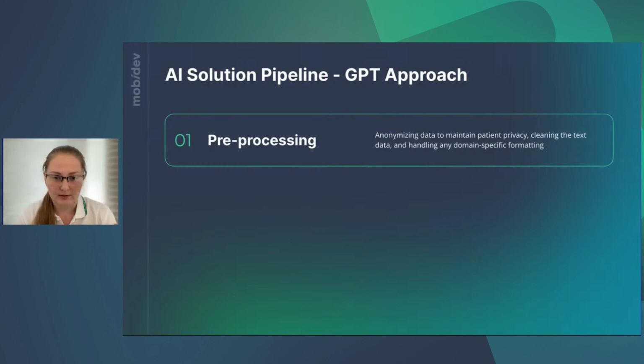Pre-processing step. In this case, it's even more important because we need to anonymize data. For that, once again, we can use a named entity recognition model to find all the names, all the, I don't know, social security numbers or something like that, and anonymize it, basically remove it. Maybe handling any domain-specific formatting or something like that. So pre-processing is going to be the first step in every case.